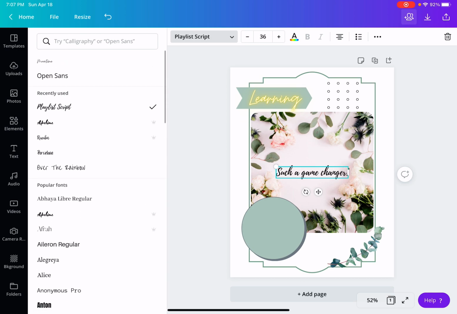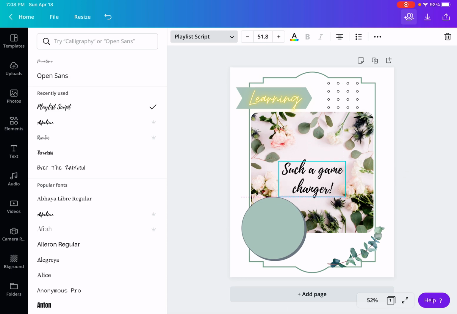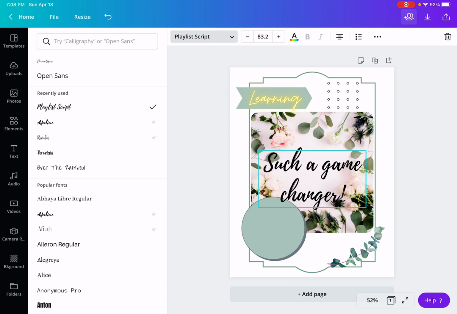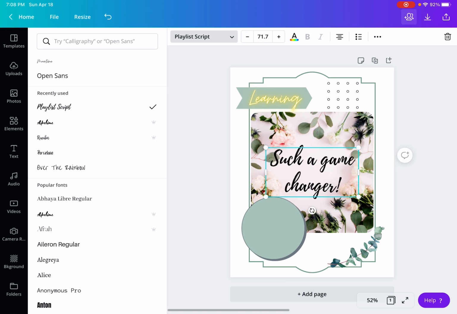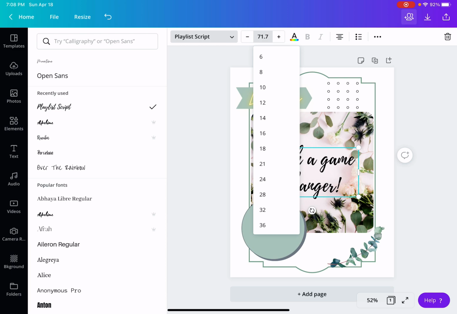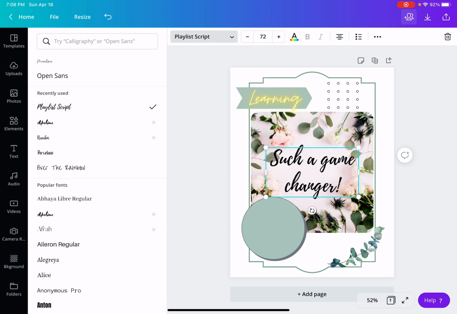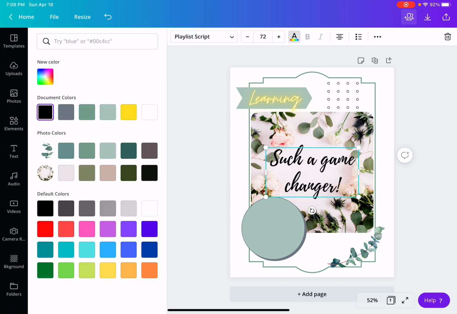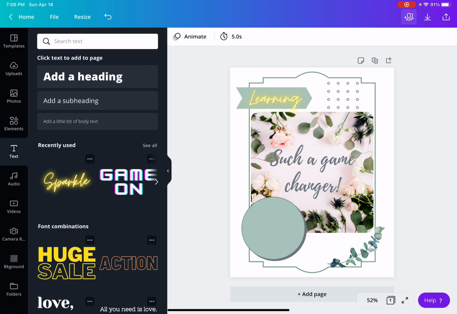So I'm going to go back to the playlist script, and I can squish that. I can make it bigger. I can also, if I want it to be a direct font size, of course you have the option scrolling down. Maybe I want it at 72. I can do the plus, I could do the minus. I can change the color of the font. Oh, that's cool. All right, and then another cool thing, like here's the frame.